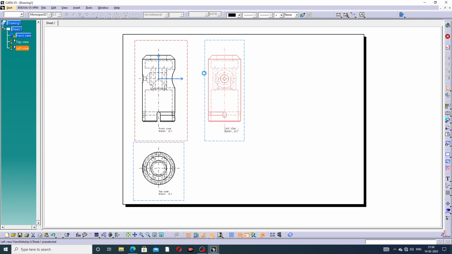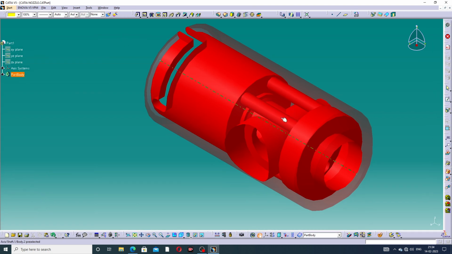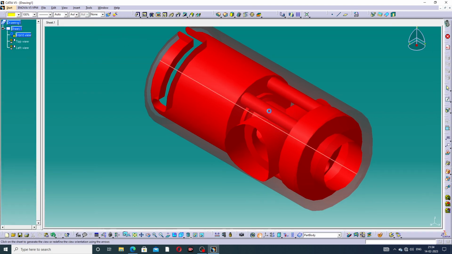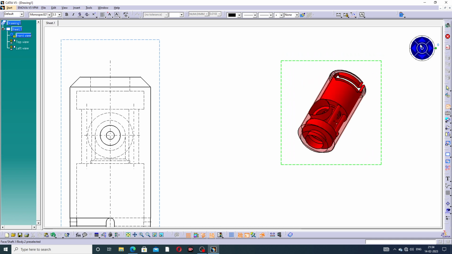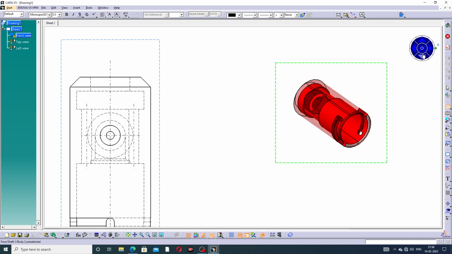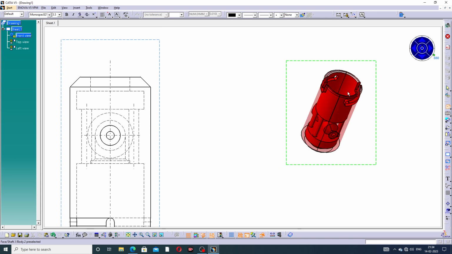Next, the isometric view: click here and go to this window. In the window, the CATIA nozzle is drawn here. Use this, click anywhere here, and this is a click. Okay, this is perfect and correct, and the isometric is also perfect.